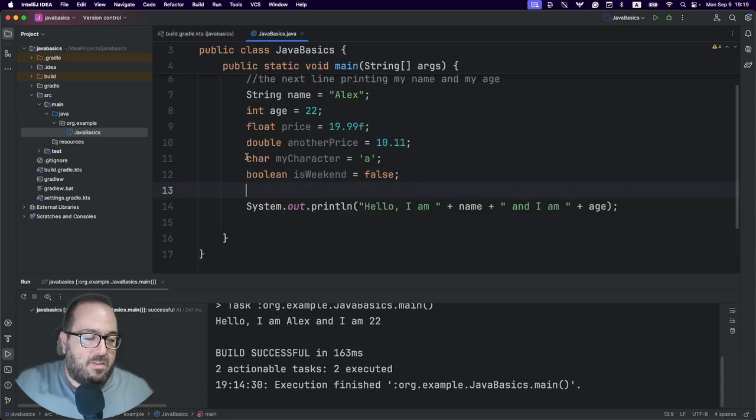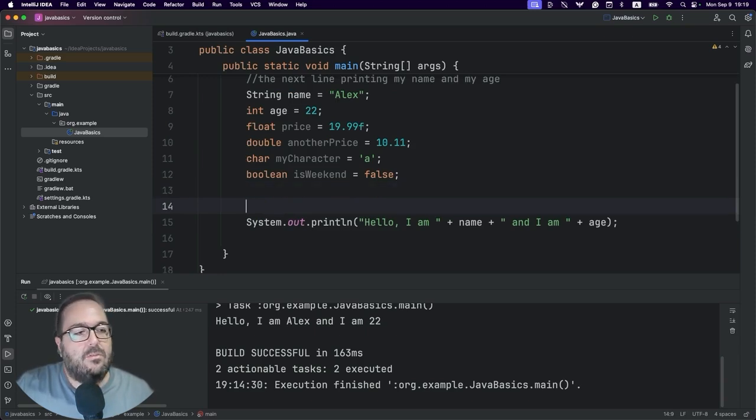Now that you know the basics of the variables, there's another way to create one, right? You don't always need to set the data type. It's very common in Java, but on the latest version, the var keyword is also supported. So you can say var, from variable, and you can say my name, and you can set that to Alex.